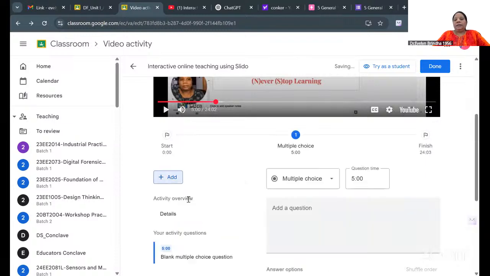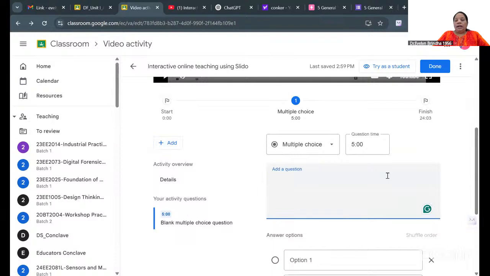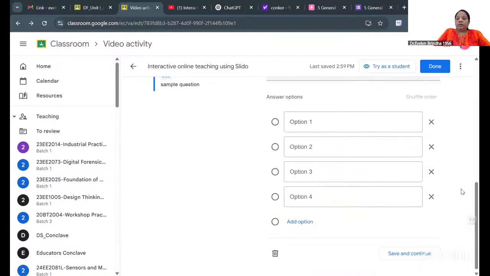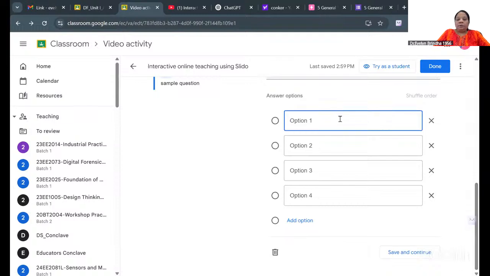Let's say I'm adding a multiple choice. At what time am I adding it in the video? At the 5th minute, I'm adding the multiple choice question. Now I will just come down and add the question. I will give a sample question over here. And then when I come down, I can add the options over here, the correct options. So I'm going to add option number 1, option 2, option 3, and option 4.